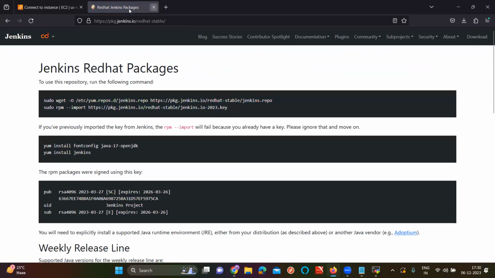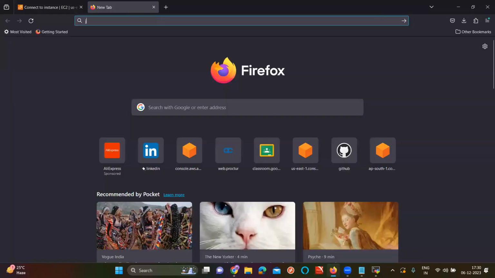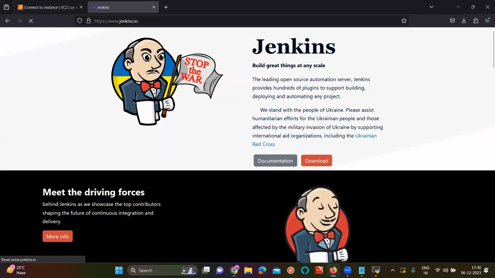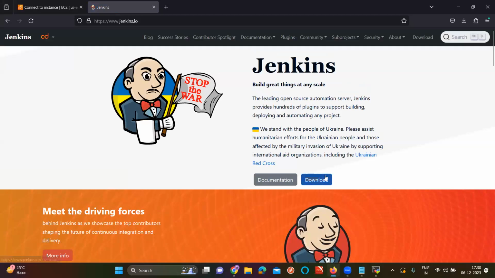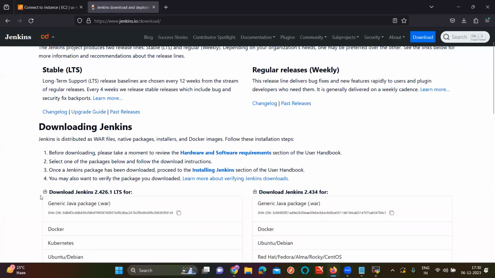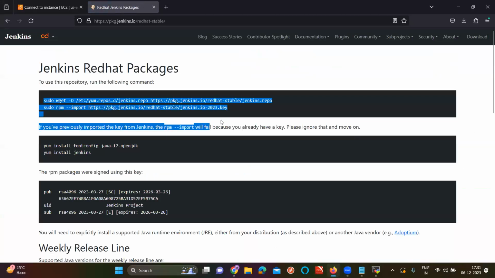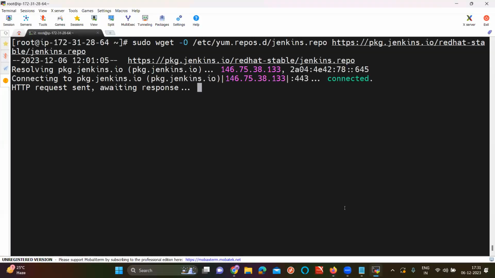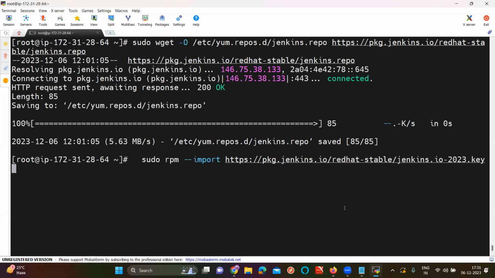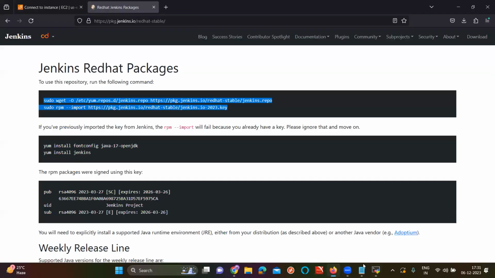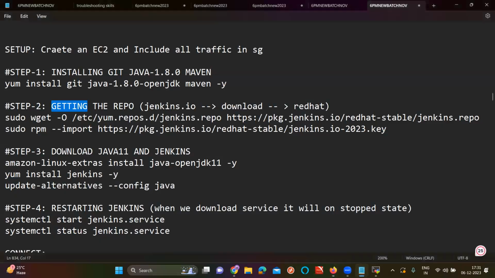Again, one more time. First of all, click on jenkins.io. In jenkins.io, go for download. In the stable, below select Red Hat and copy both commands and just paste them on your server. Done? After that, if you go here, I have given the steps also. First of all, go to jenkins.io, click on download, select the commands already given.